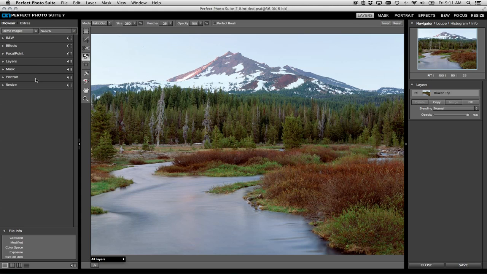The other really handy thing in the browser is the Extras tab. A lot of people don't know that when you install the suite, all of the backgrounds and all of the borders and all of the textures that you have access to inside of modules like Perfect Effects or Perfect Mask or Perfect Black and White are also accessible to you as individual layers here inside of Layers. So you just click on the Extras tab and you notice that there's categories for backgrounds and borders and textures. And I can add those and do my own work here inside of Layers.